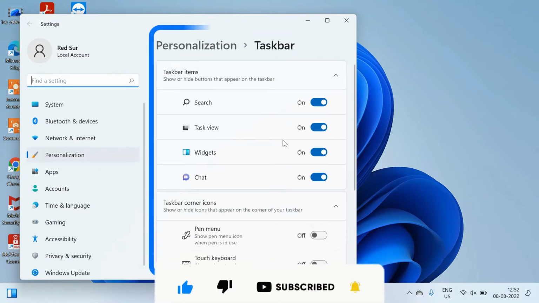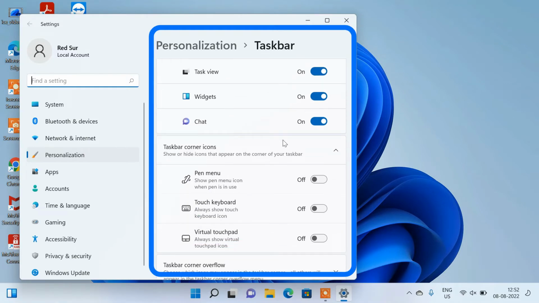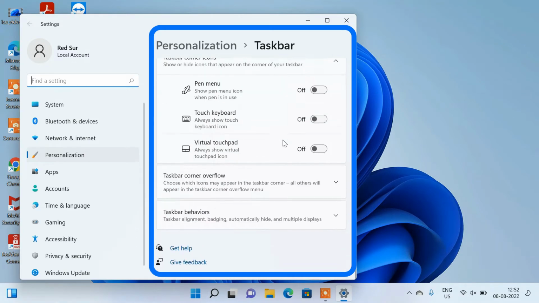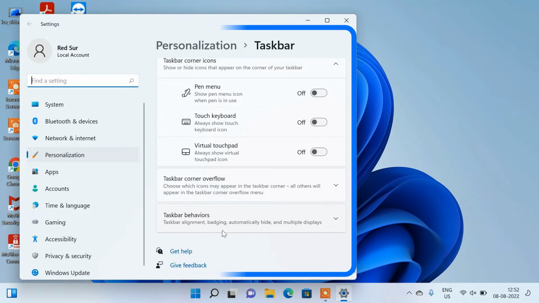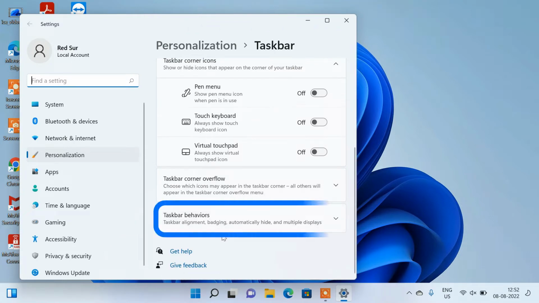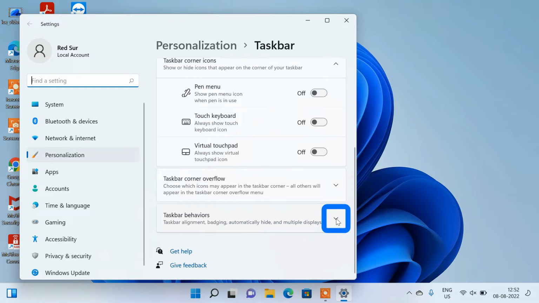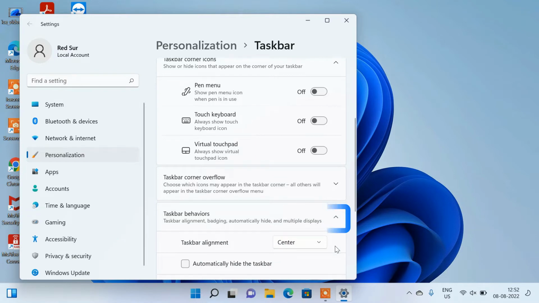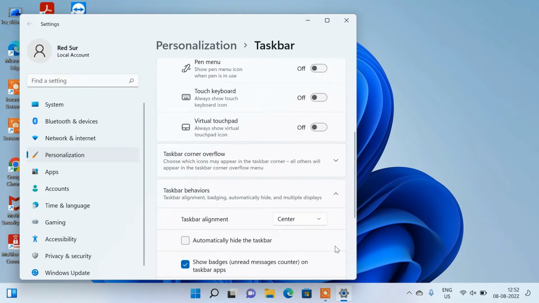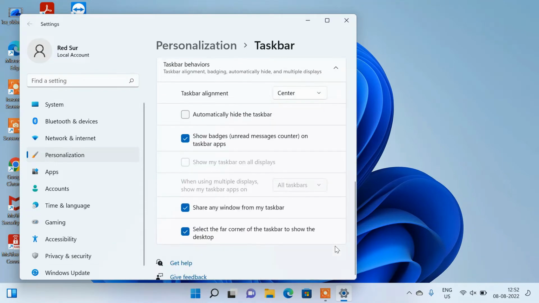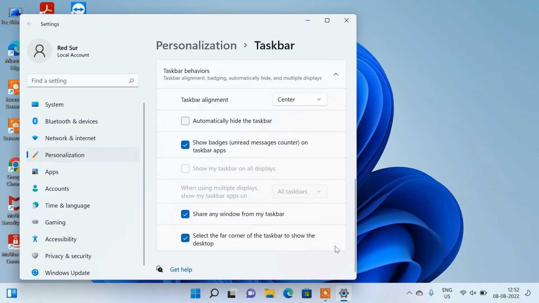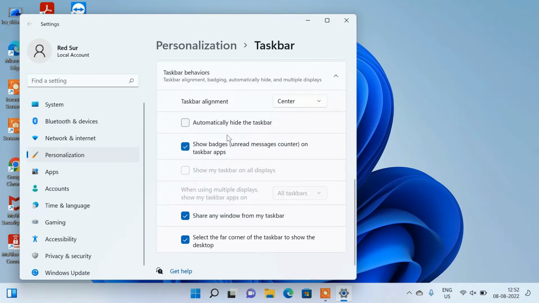On the right pane of this window, you should scroll down to the bottom where you see the taskbar behaviors. You can see the alignment and the badging, automatically hide, multiple displays, etc. So you click on this down arrow button, and then you need to scroll further down until you see the whole menu. So here are your taskbar settings, where you can place your taskbar icons in the center or left.